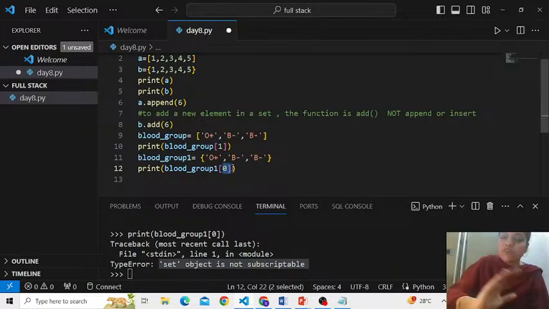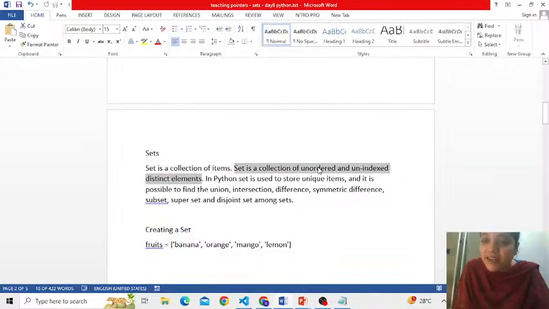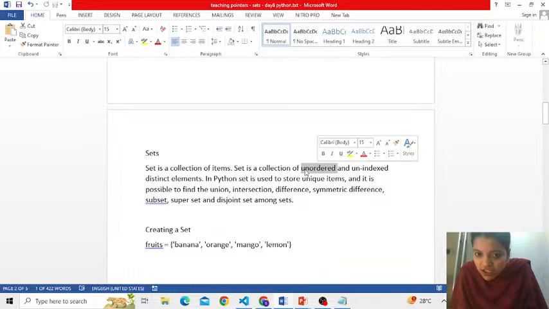You can print the whole set, but not a particular element of a set, because elements in sets don't have subscripts and index numbers to be accessed from. Understood? You cannot access like this. Now let me give you the reason why sets don't have index numbers: because they are unordered. Okay, now what do you mean by unordered? See, look, sets are unordered. This word I use in the definition of the set. A set is a collection of unordered elements, right?